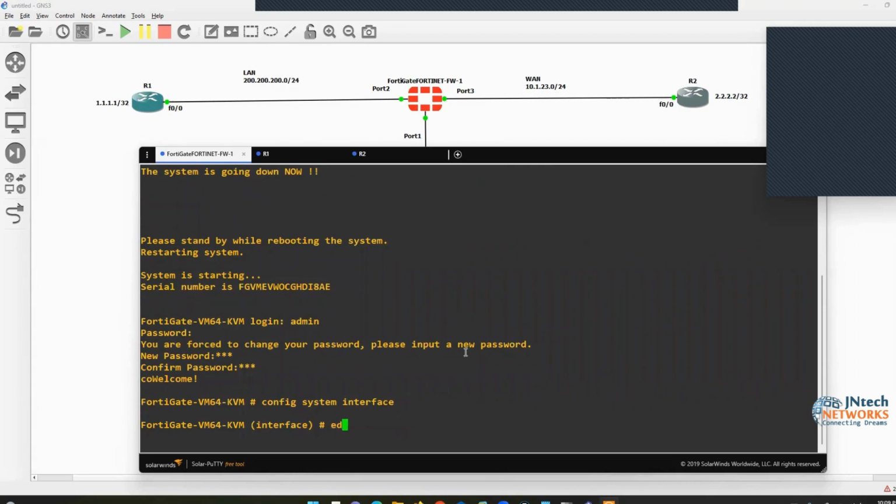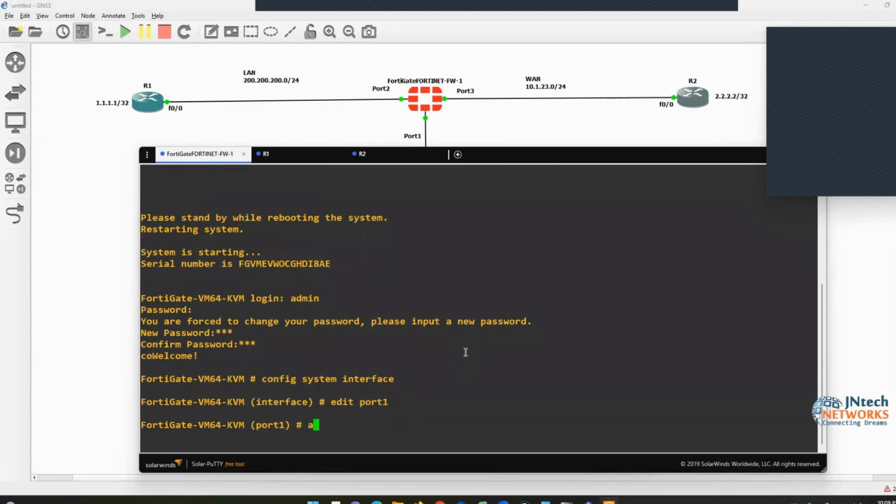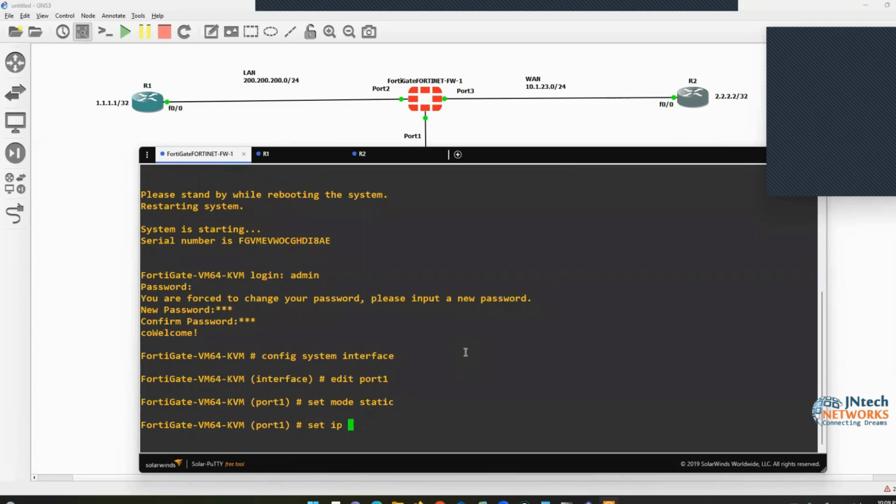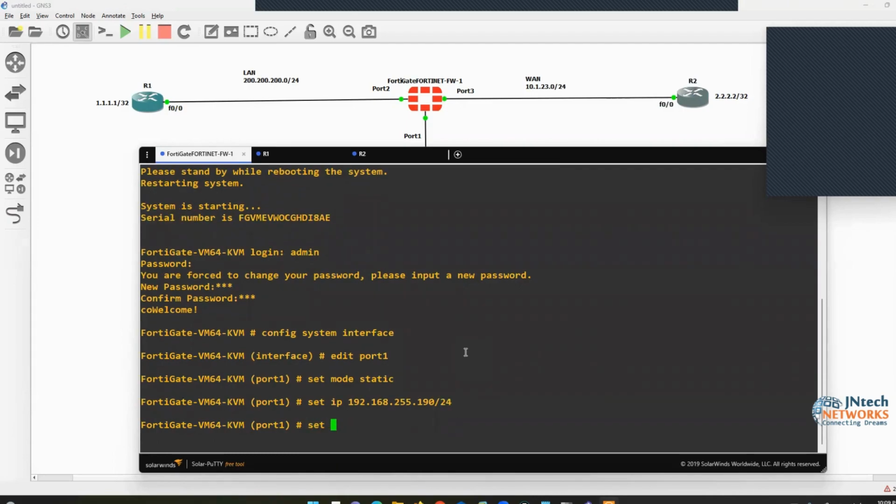Config system interface. I'm trying to configure port number 1. So guys, you can see set mode static, set IP address 192.168.255.190 as per my topology, my scenario, /24, set allowaccess HTTP, HTTPS, ping, SSH service.